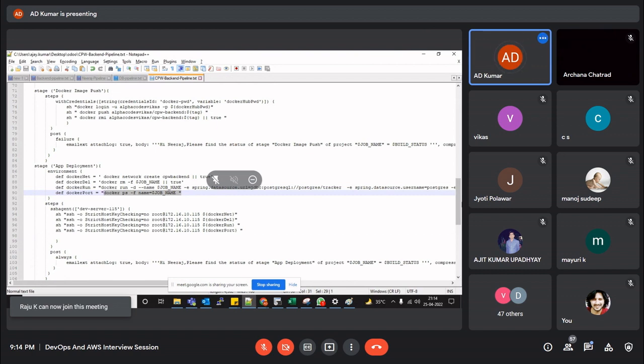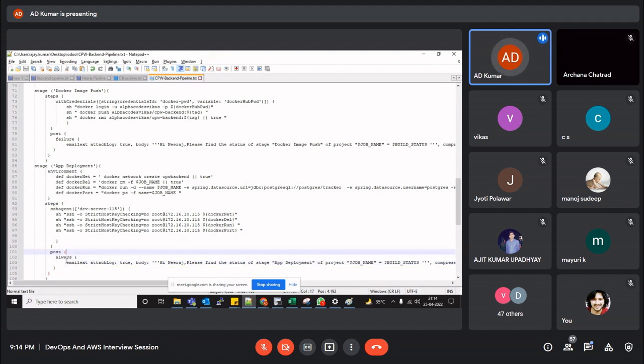If this stage fails, then it will send the mail. If this stage passes, then also it will send the mail, because at last we have to receive at least one mail, whether it succeeds or fails. And in the mail, it will attach a log as well, the complete pipeline log. It will be attached to the mail body, and you can check everything from that mail.